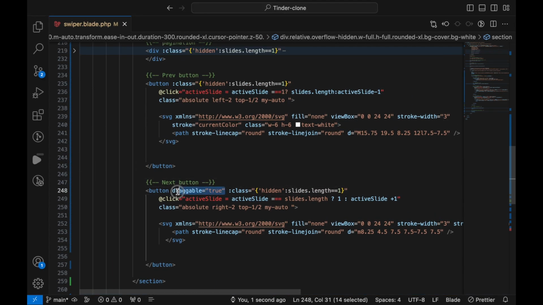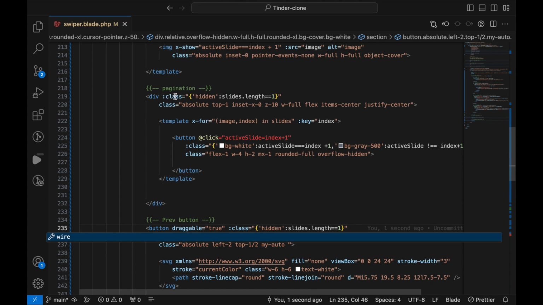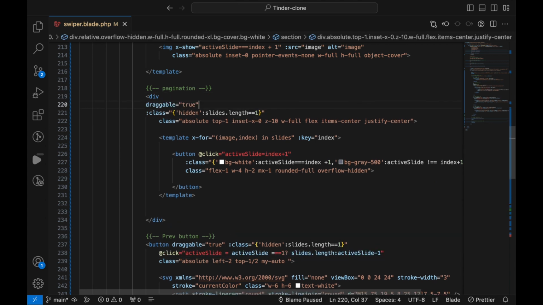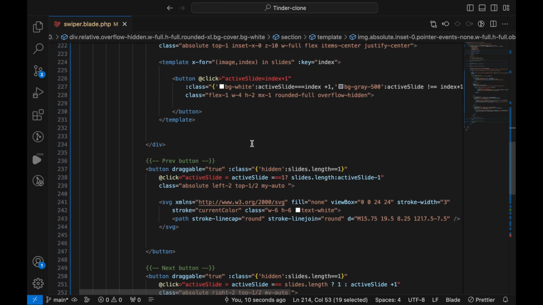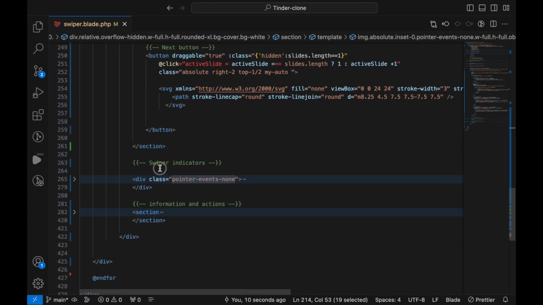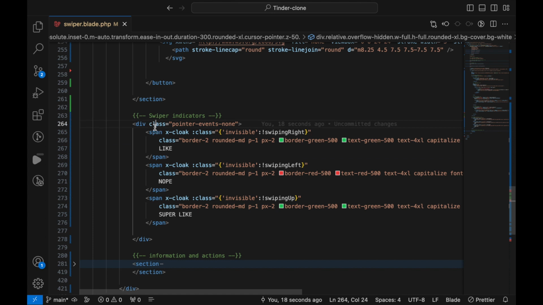So here we can go. Let's copy this draggable true. Let's add to this button. Let's go ahead and add it to this pagination here. Let's add draggable true there. Here, no need, since we've added pointer events to none to this image, so there's no need to add draggable. And then here we also have some other buttons, like here in the swipe indicators. For these ones, no need, since here pointer events is equals to none.